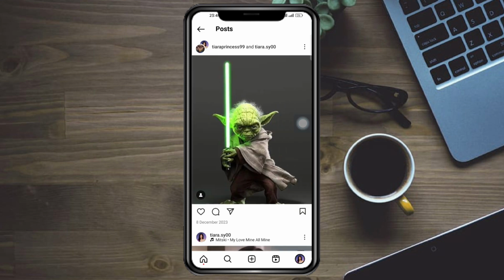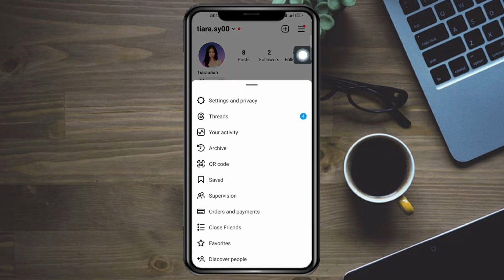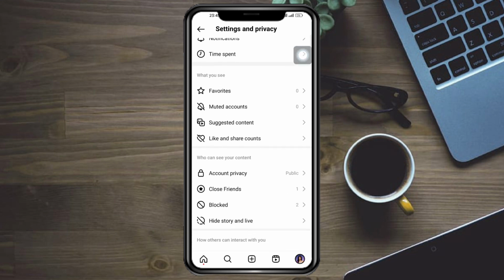So as you can see right here, if I click on a post, there's actually no boost button. So in order to do that, I just need to switch to a professional account. So click on the three lines, click on the settings and privacy. Then from in there, you should be able to see this right here.